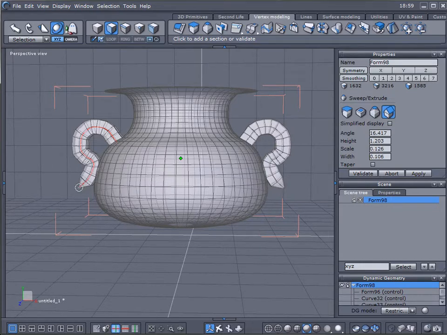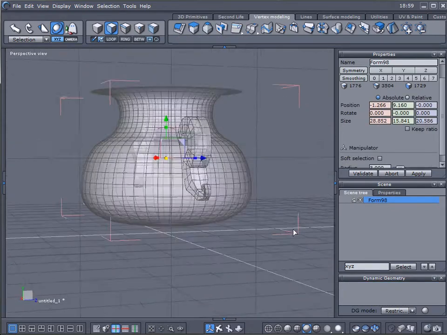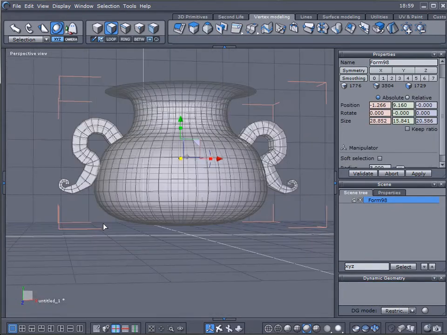Let's right click, make it a bit smaller. Right click again, make it even smaller. And the more segments you give it, the smoother it will look. So here we added handles to our base.